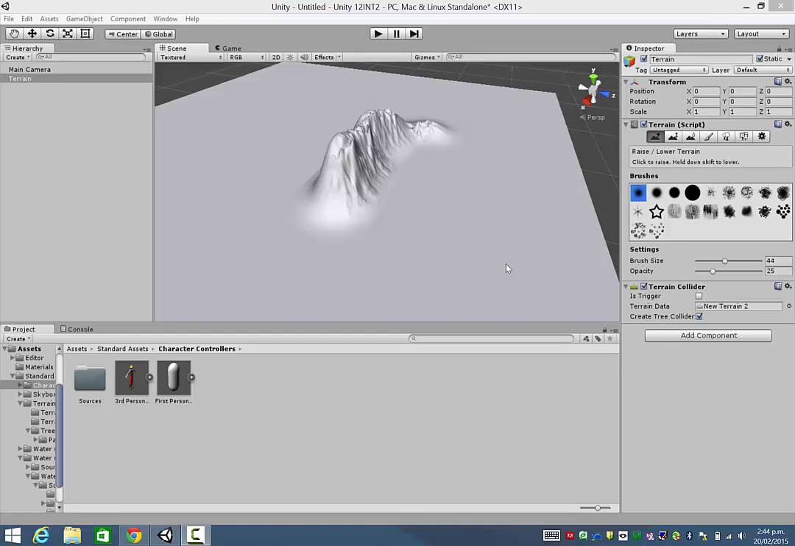So in this video I'm just going to show you how to apply a texture to your terrain. Now this is just a really basic texture. It may not look that great. It's a good starting out point.